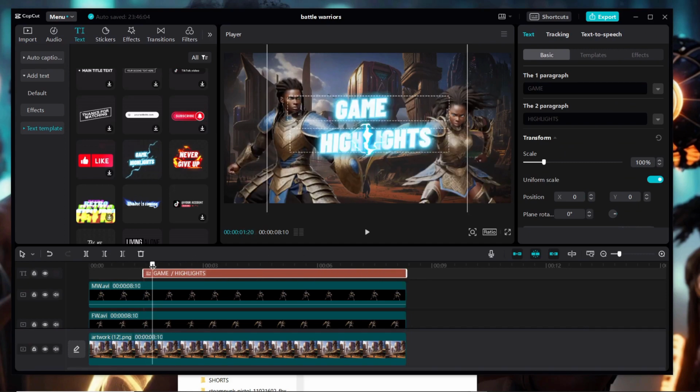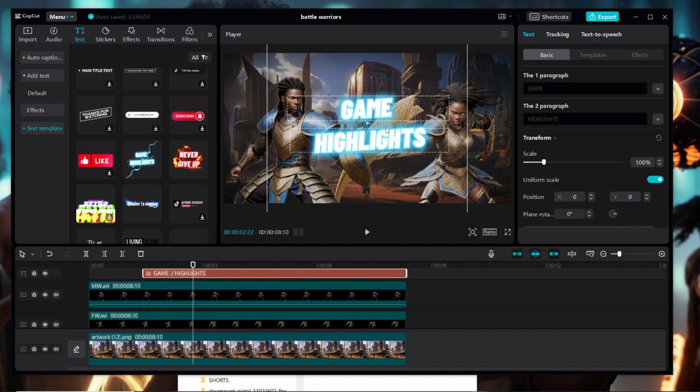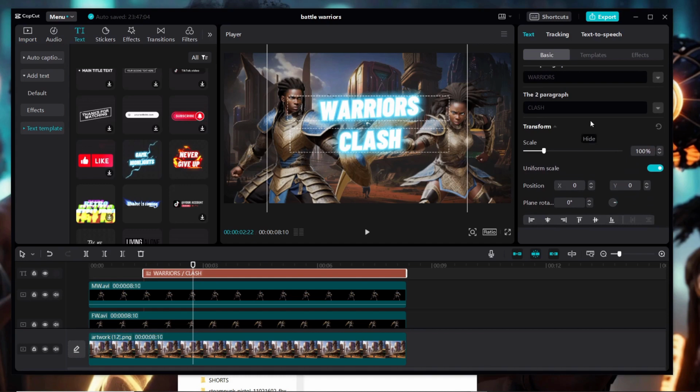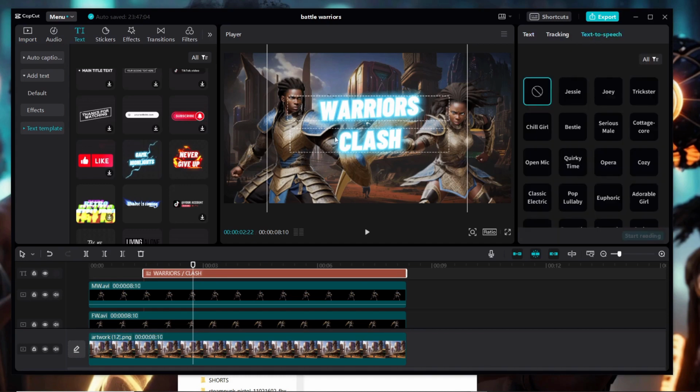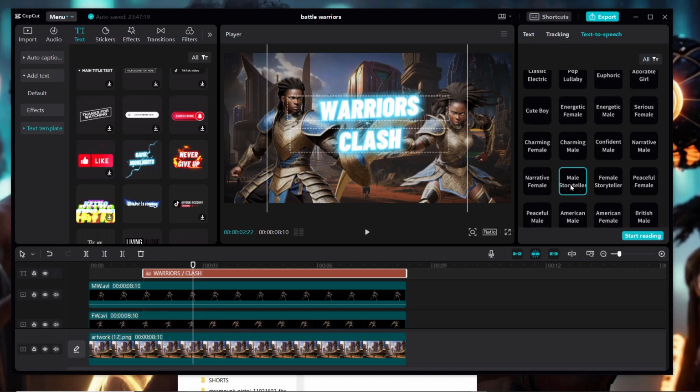So the text will be there, but now what is showing is not what we want. All we have to do is select it, and then on the right side of the panel, you'll find where you can change paragraph 1. You can change the words in the paragraph 1. So call it Warriors Clash. Yeah, it's fine, just like this. So you can even add a text to speech if that's what you want. So let me see. I will choose Warriors Clash. Yeah, this is more like it.